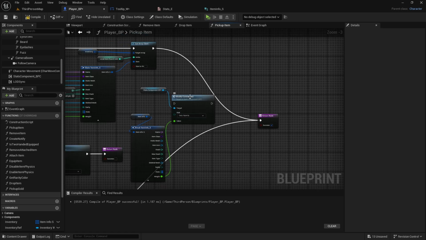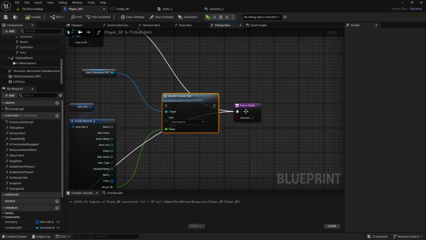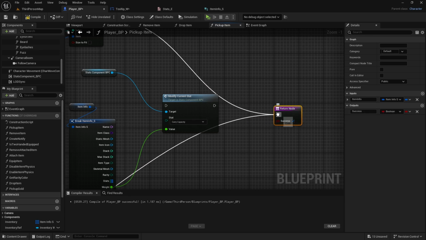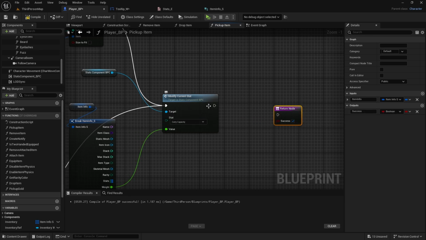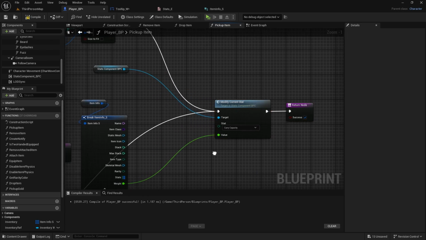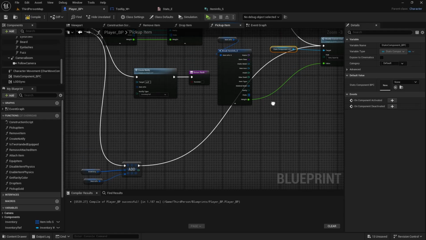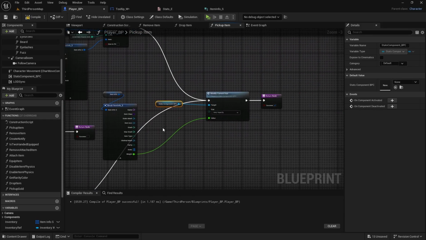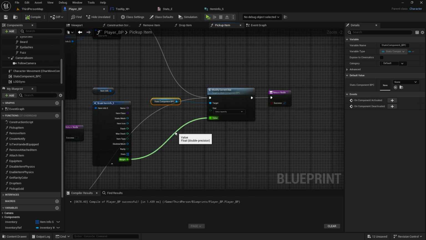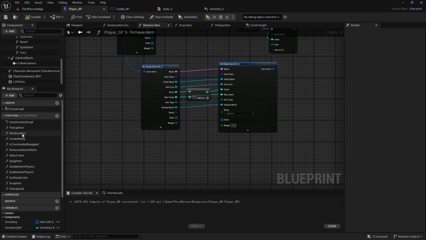This is why these functions for stats now come in handy, because all we have to do is this: hold Control, paste, and drag it here, connect it back, and now basically after we either create a new item or add to the stack, we'll modify the current stat, so we will add the weight. Compile and save. And now we need to go to remove item.